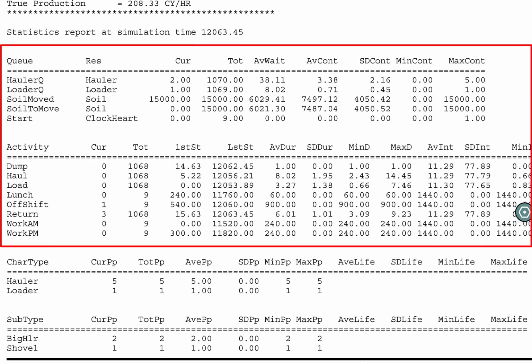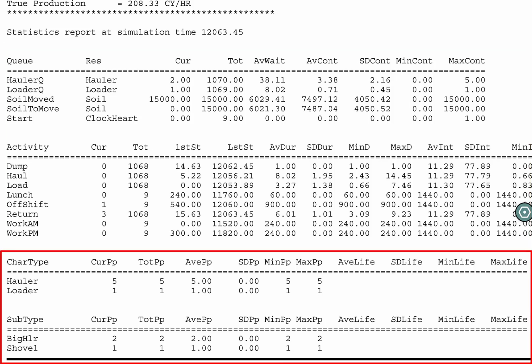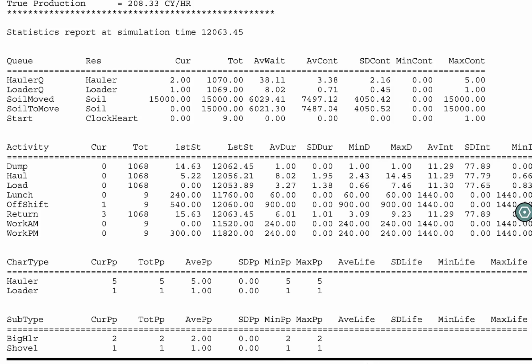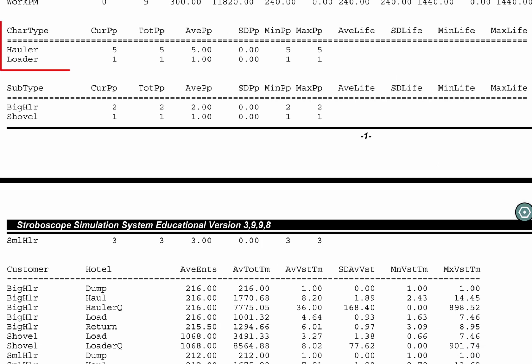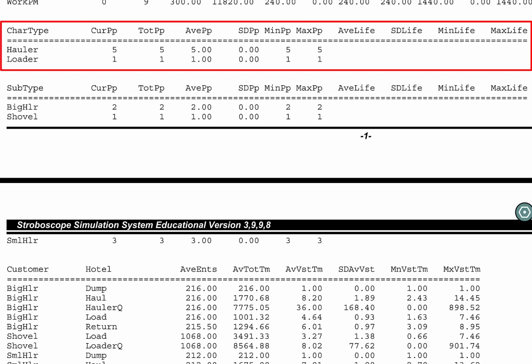The sections about queues and activities are very similar to those when we used generic resources. What is new are the sections that follow that give us statistical information about characterized types and their subtypes. The section about characterized types gives us information about the characterized types hauler and loader as classes of resources without distinguishing between big haulers and small haulers.